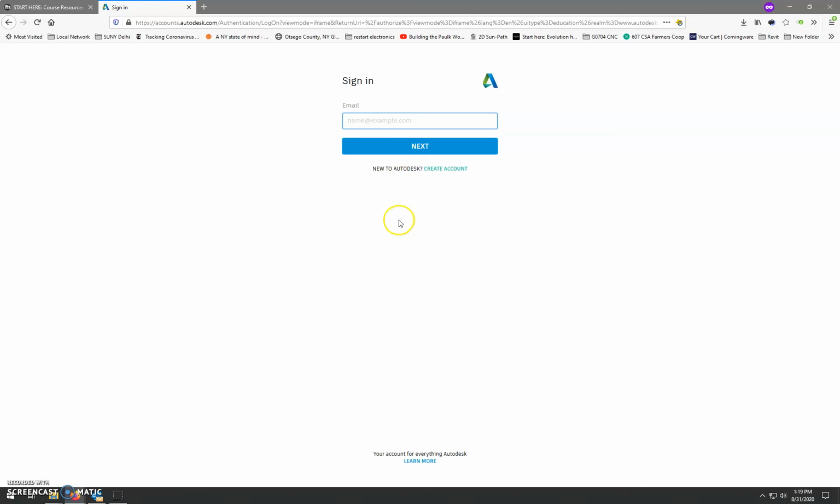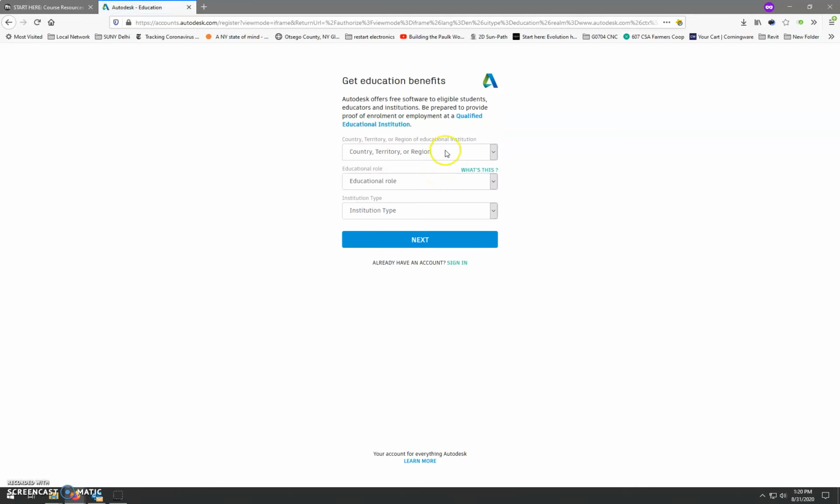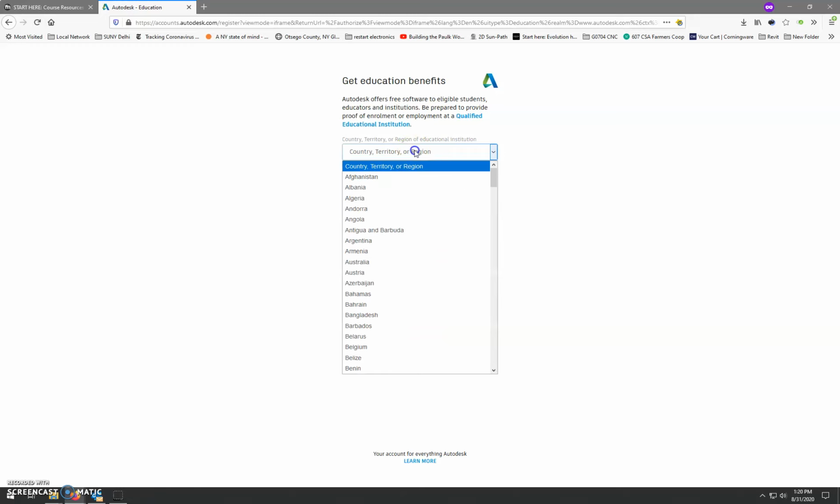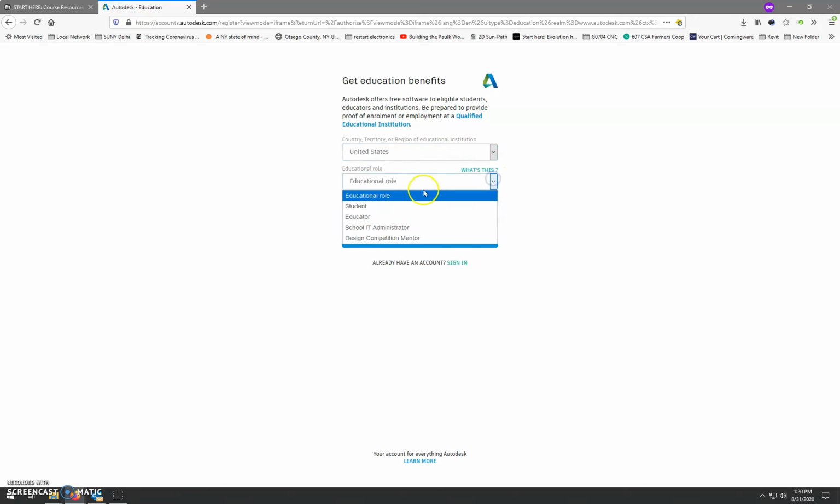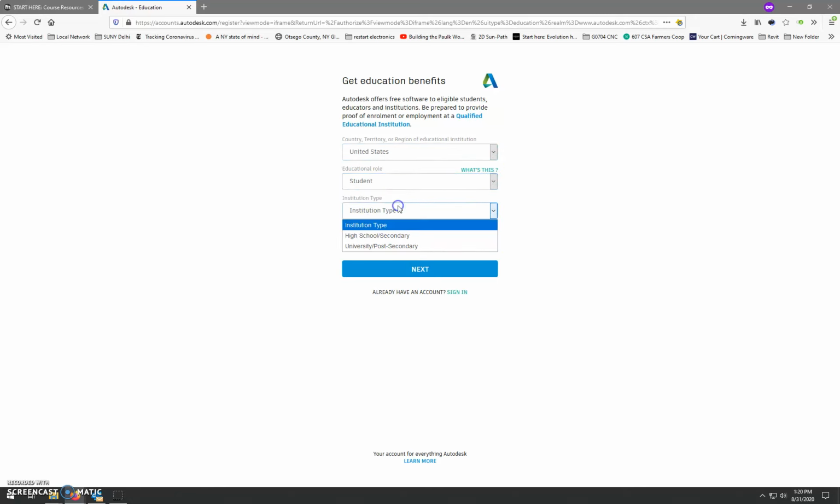If you need to create an account, click this button here, Create Account. Fill out your information. We're in the United States, obviously. Your educational role is student. Your institution type is university post-secondary. Fill out your date of birth and then click Next.